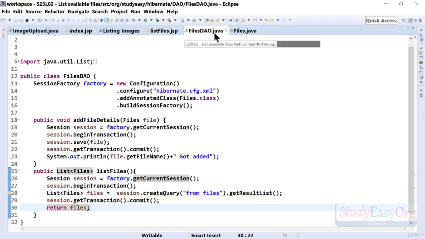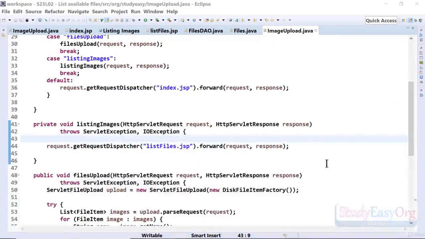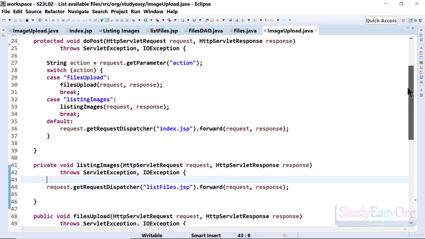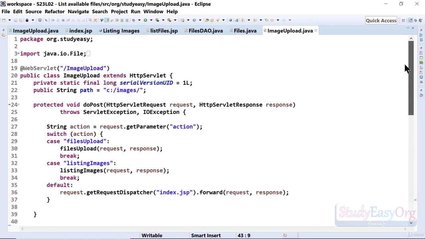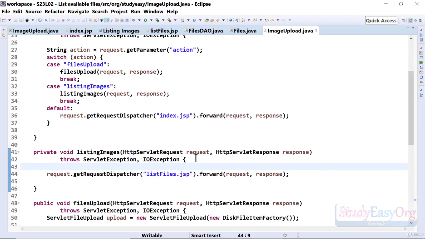Now let's navigate to our servlet. So here is our servlet, right? We have already implemented the switch case inside our doPost method, and we have a case for listing images, which is amazing. Now we simply need to update this method listing images, and our work should be done. Later down the line in our next video, we will also update the JSP page a little.